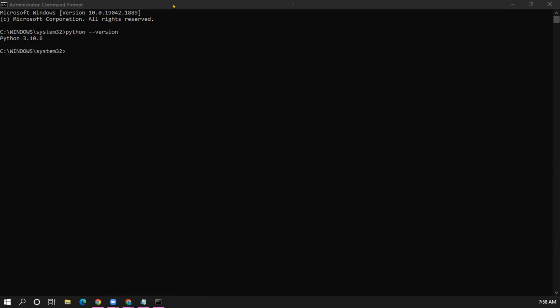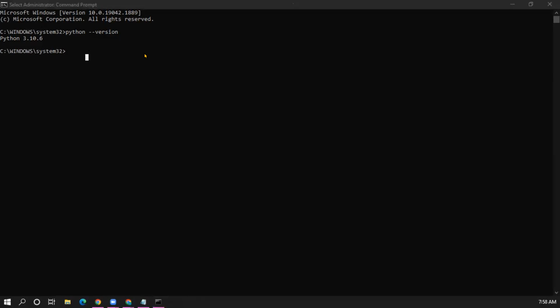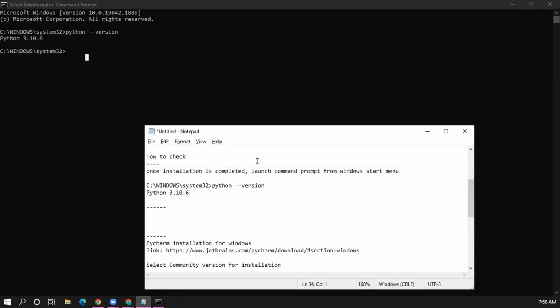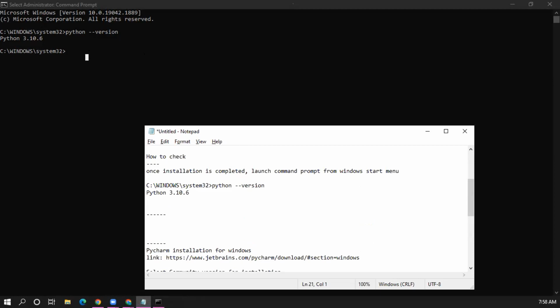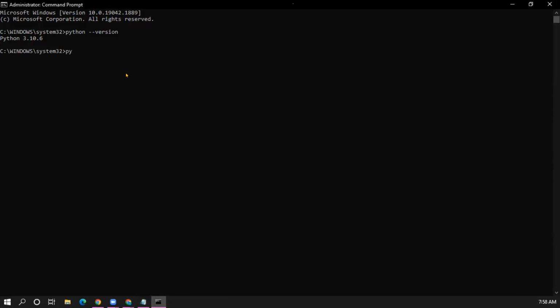All right. Now, two things. In Python, we check for the version. Remember there was an instruction that if you want to launch Python in interactive mode, you can use the command py or python. Any one of the commands you can use. So let's try it out. Py. So it will launch Python in interactive shell mode.